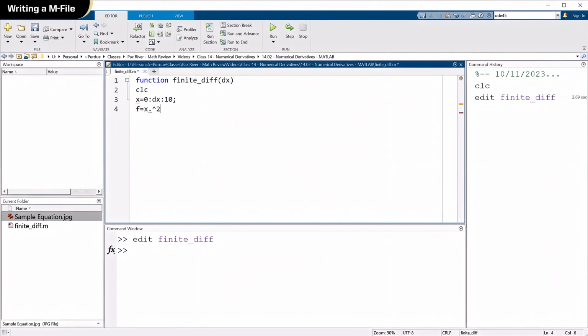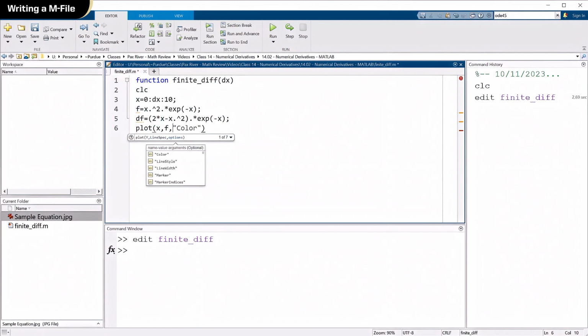Again, I don't want to see it echoed to the screen. And let's go ahead and write out the analytical derivative while we're at it. Okay, and again, I don't want to see it echoed to the screen. Well, next thing to do is probably to plot it. So I'm going to type in the plot command and go x, f. Now let's make that blue.